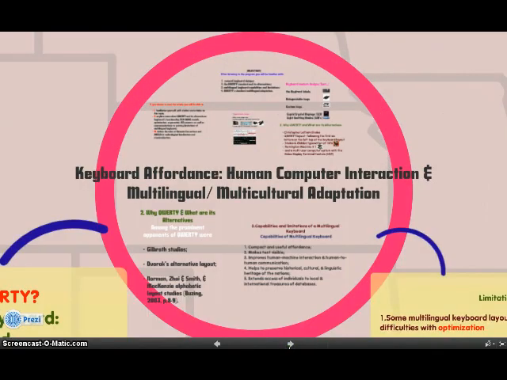Today's program topic is keyboard affordance, human-computer interaction, and multilingual multicultural adaptation. The program is based on the content of the research paper with the identical name, and therefore it touches only a few important points of the article.